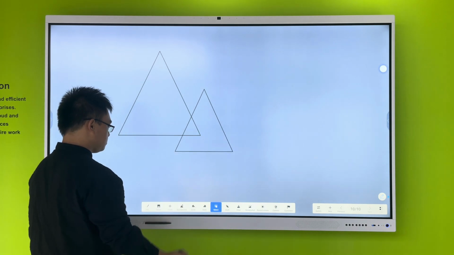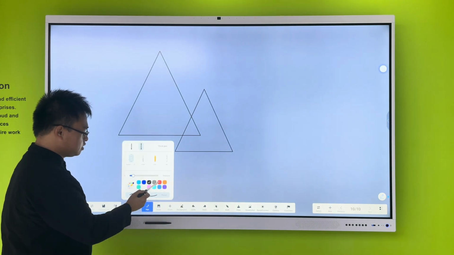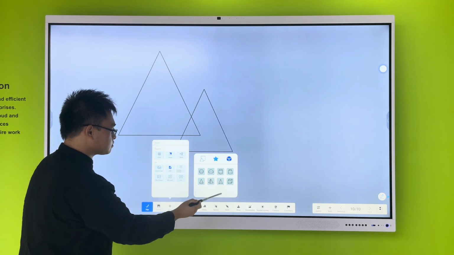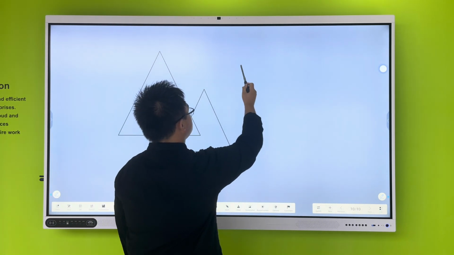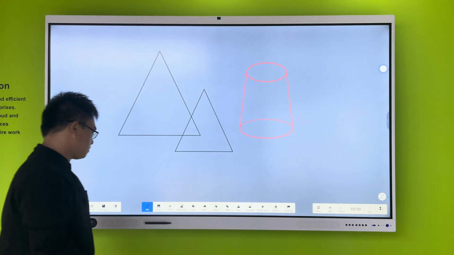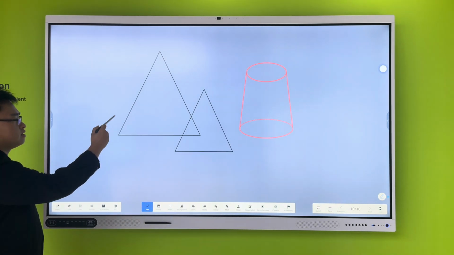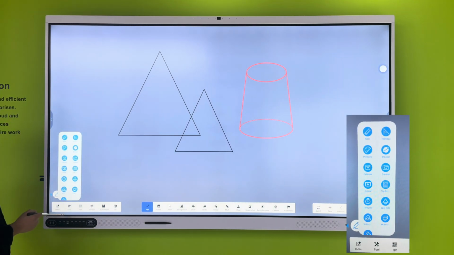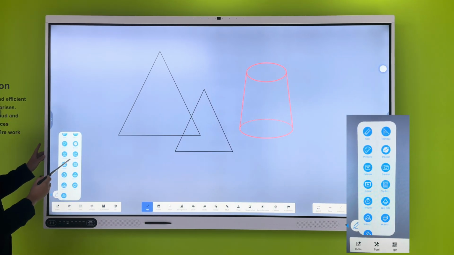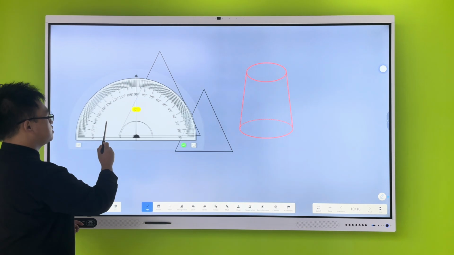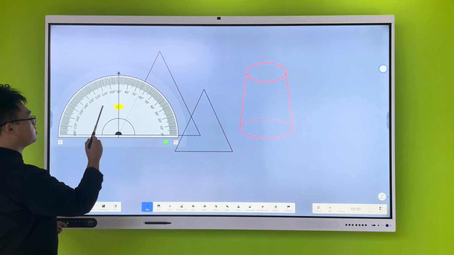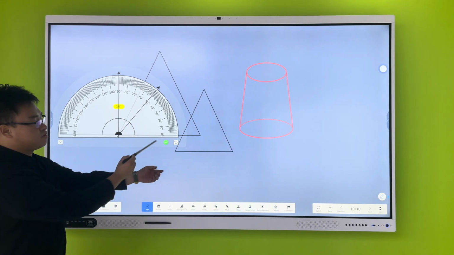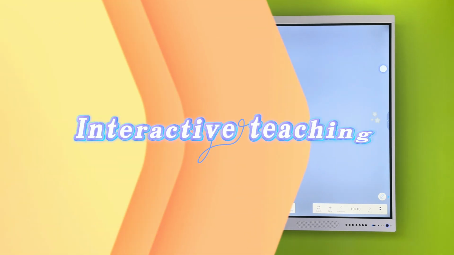Let's put it here and adjust the size. So this one is smaller. You can also reset the colors before you insert those shapes. Let's make it like this, okay. And what if you're trying to attach the degree here? Let's try with the protractor and make a degree, let's reset the degree here. What about 50, and press here. Here's the degree.